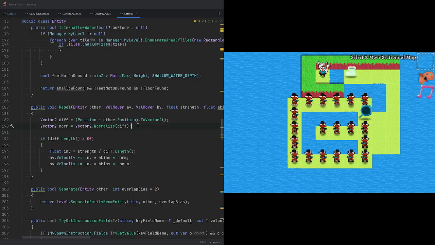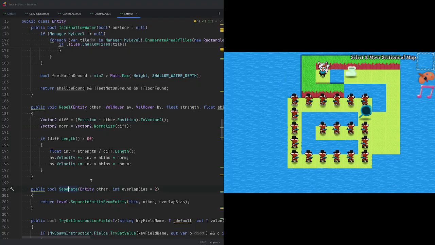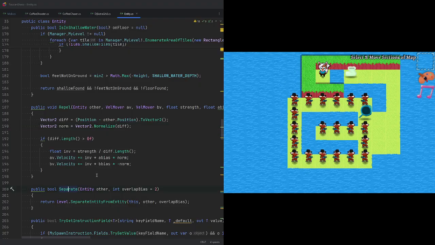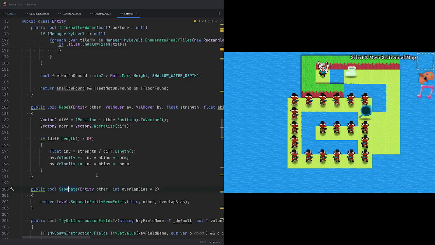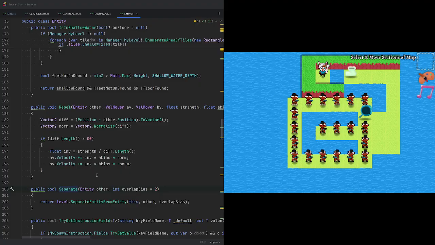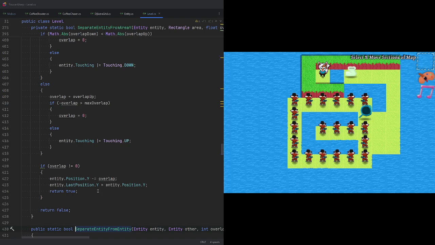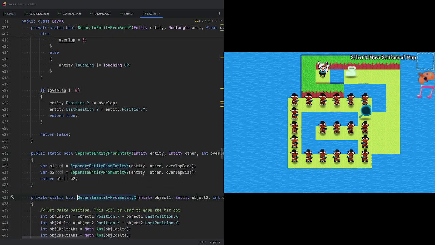Originally, everything in the game would separate from each other. What that means is that if their bounding boxes overlapped each other, some math would be done to separate them from each other. It's a little bit complicated how this works. I'll try a little bit to explain.